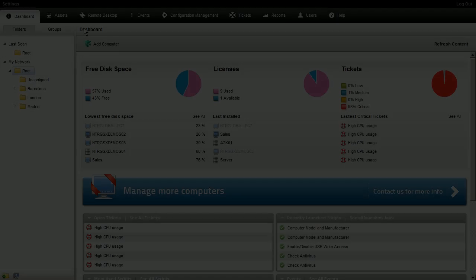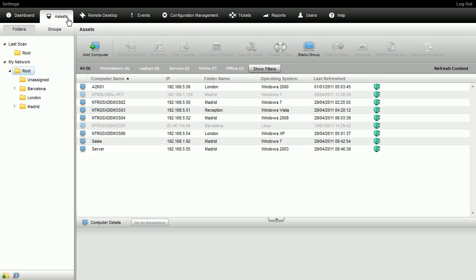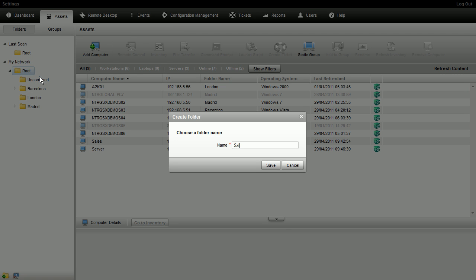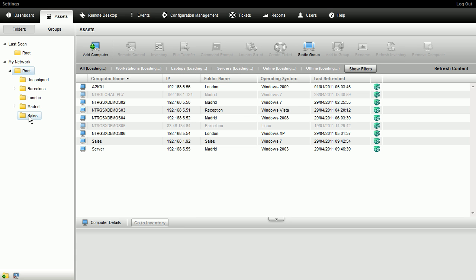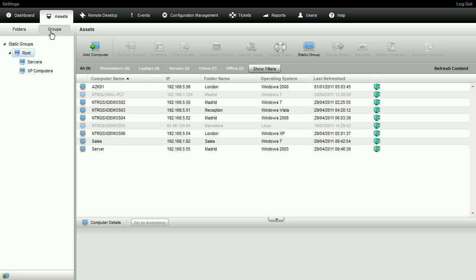You can organize your computers into folders and groups. The folder structure is common to all users and can be organized however you want, by office location or client, for instance. Just right-click the root folder, select New, and name the folder. Individual users can then customize their view using the group structure to identify computers with specific software installed.